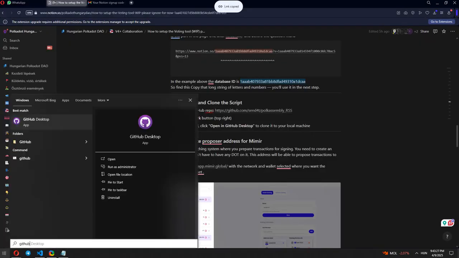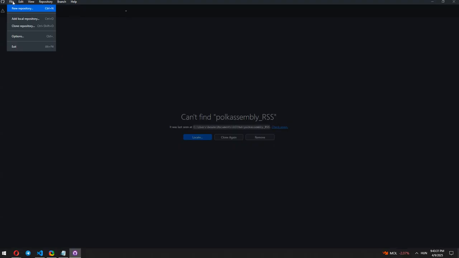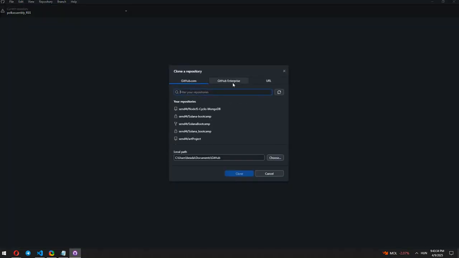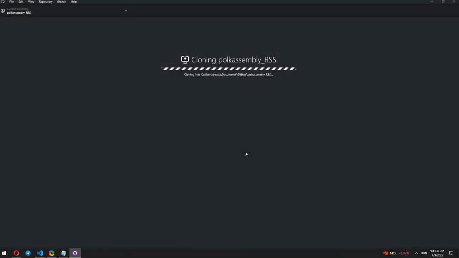Step 5. Let's get the script. Visit the GitHub repo linked below and click Fork to make your own copy. Then, click Open in GitHub Desktop to clone it to your computer. This sets up the code you'll customize next.